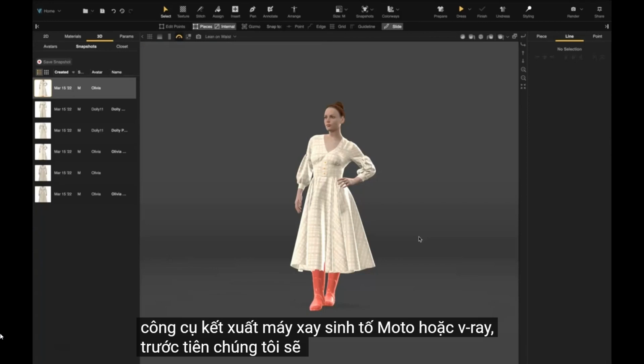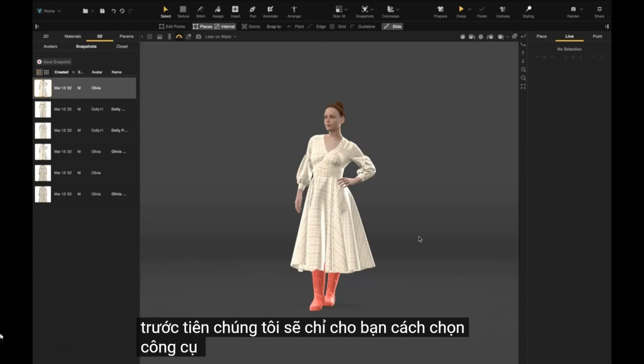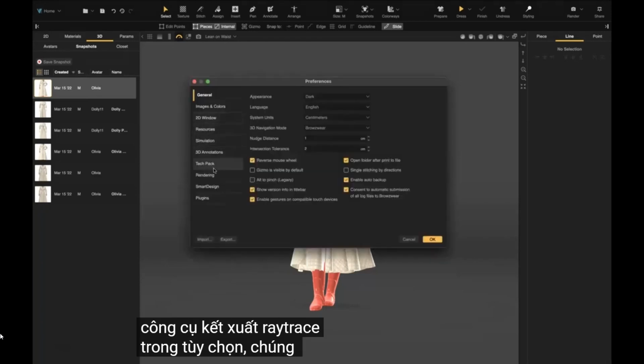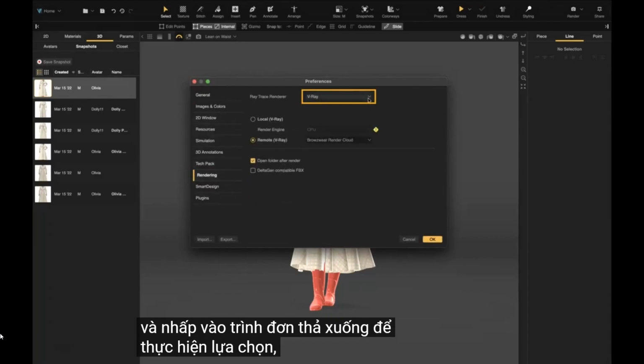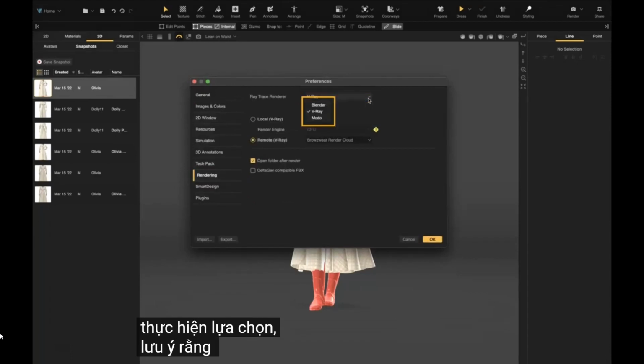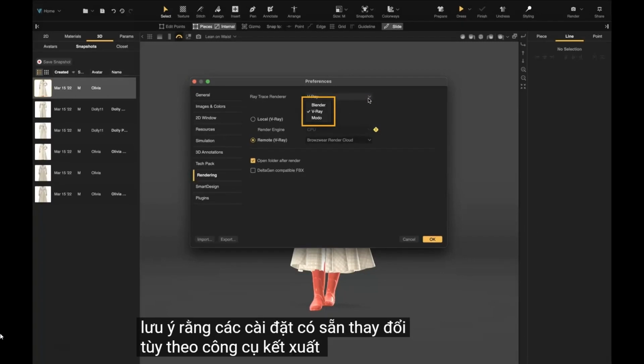First, we will show you how to select the ray trace render engine. In Preferences, we go to the Render section and click on the drop-down to make a selection. Note that the available settings change according to the render engine that is selected.